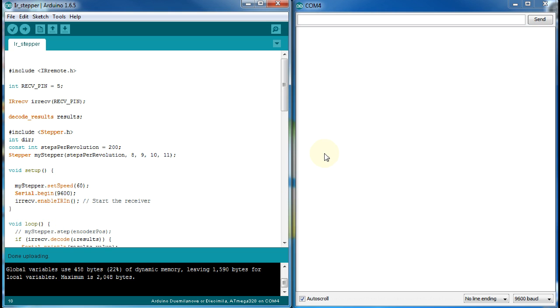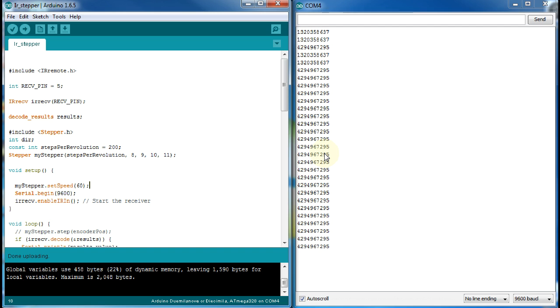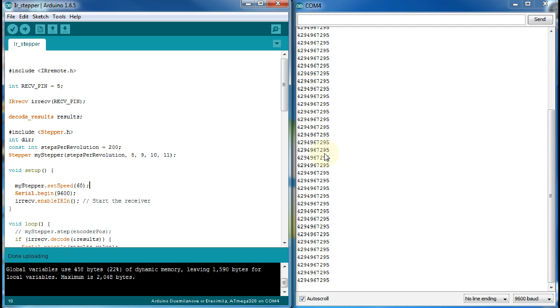What we're going to do now, I'm going to grab the remote and push a button on it real quick. There you see the code came up. I pushed the button again, and I held it down just a little too long, so that other number showed up. So I'll push it again. Now I'll push it and hold it. And it keeps making that same number.